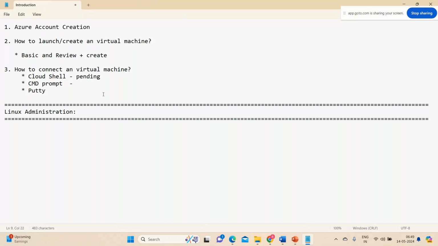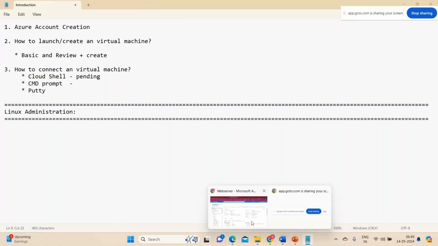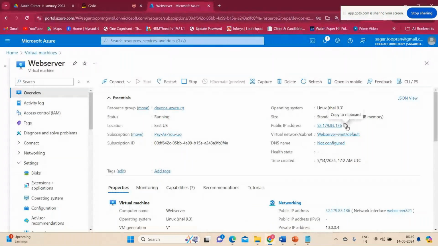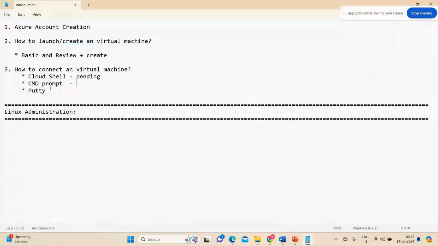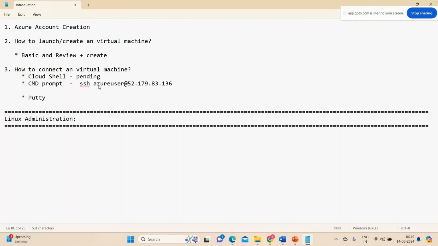Now come back to command prompt. Same process: copy the public IP address, and the command to connect is ssh azureuser@public IP address. Once you enter this, it will prompt for your password. Just give your password, the one you set initially. It'll ask you for the password.